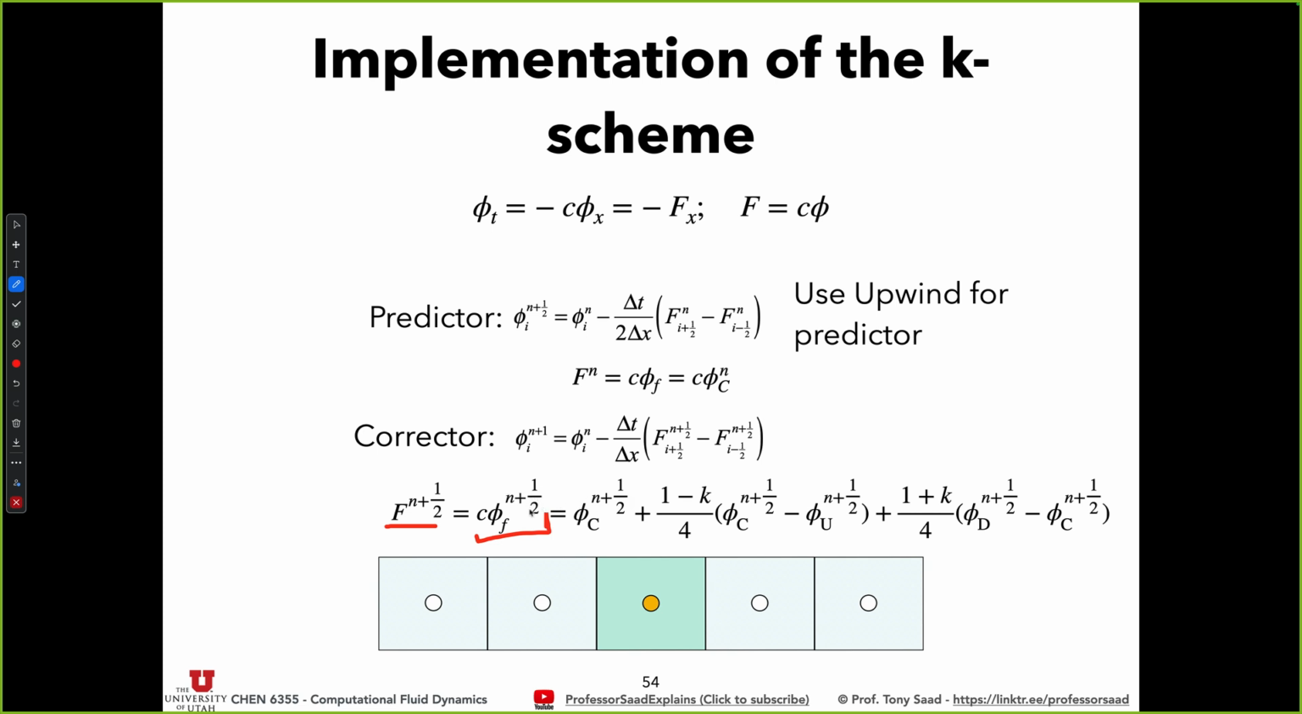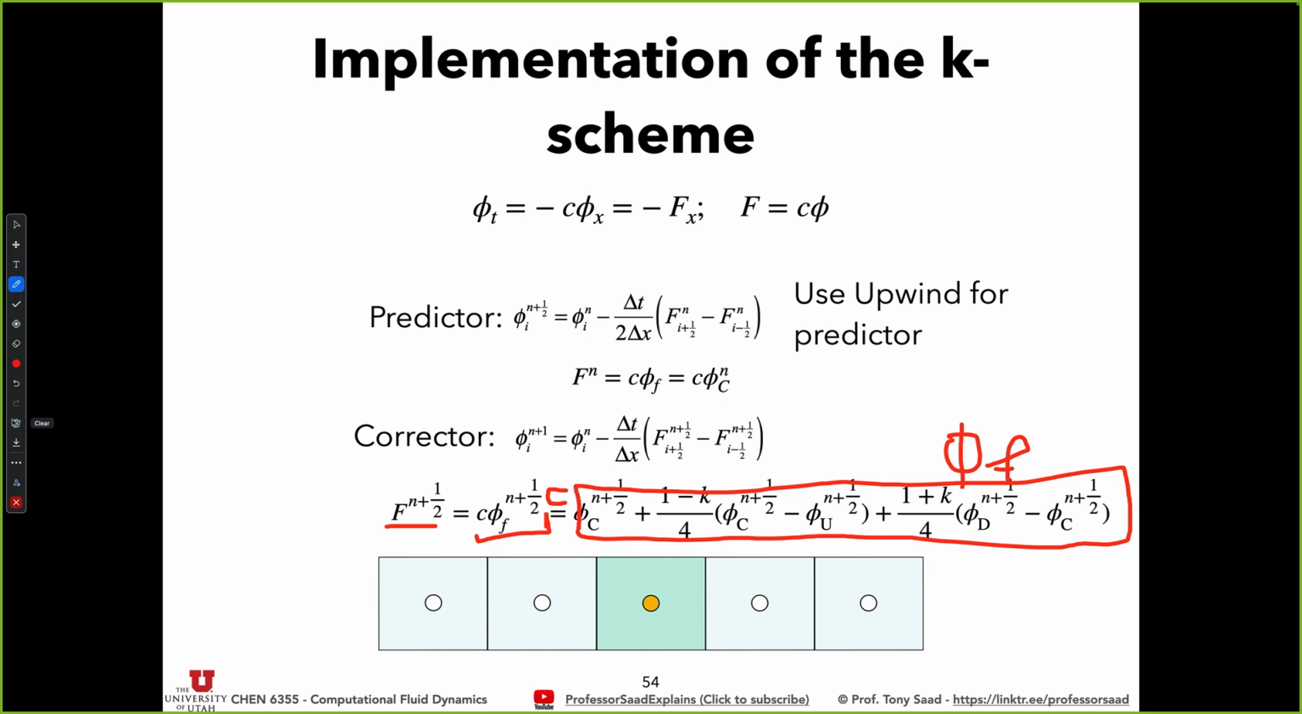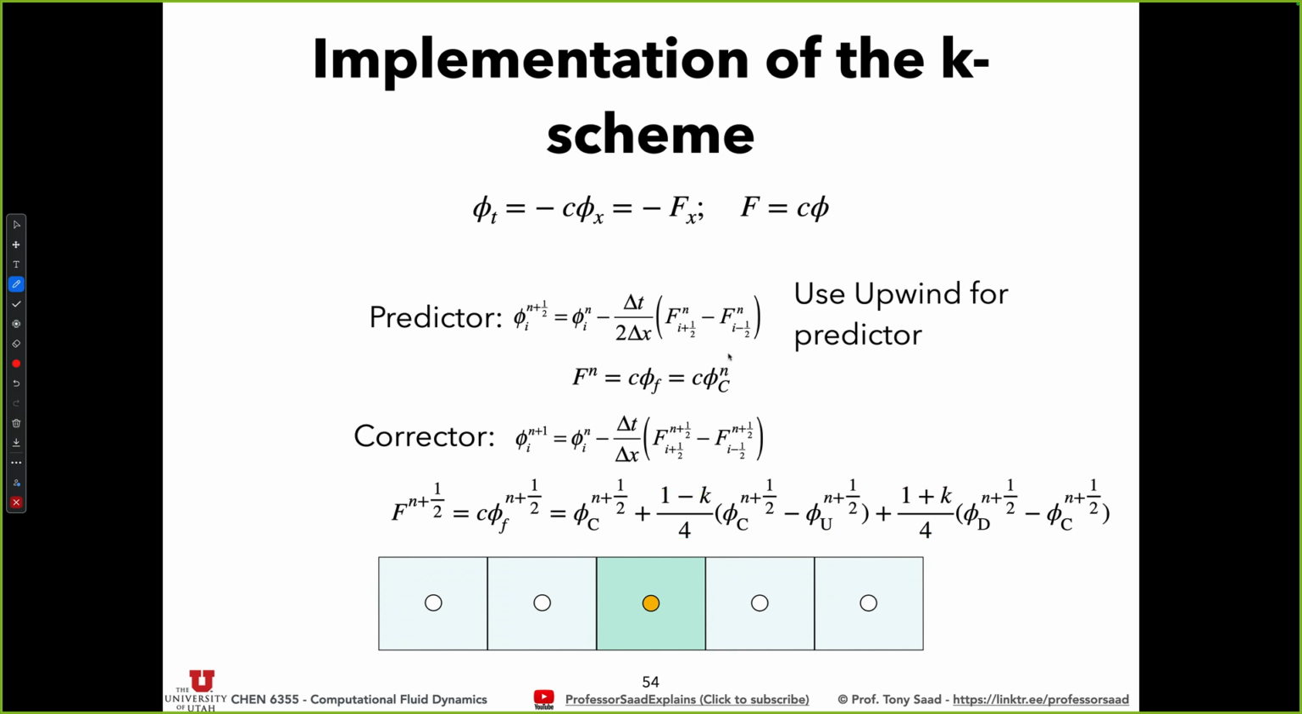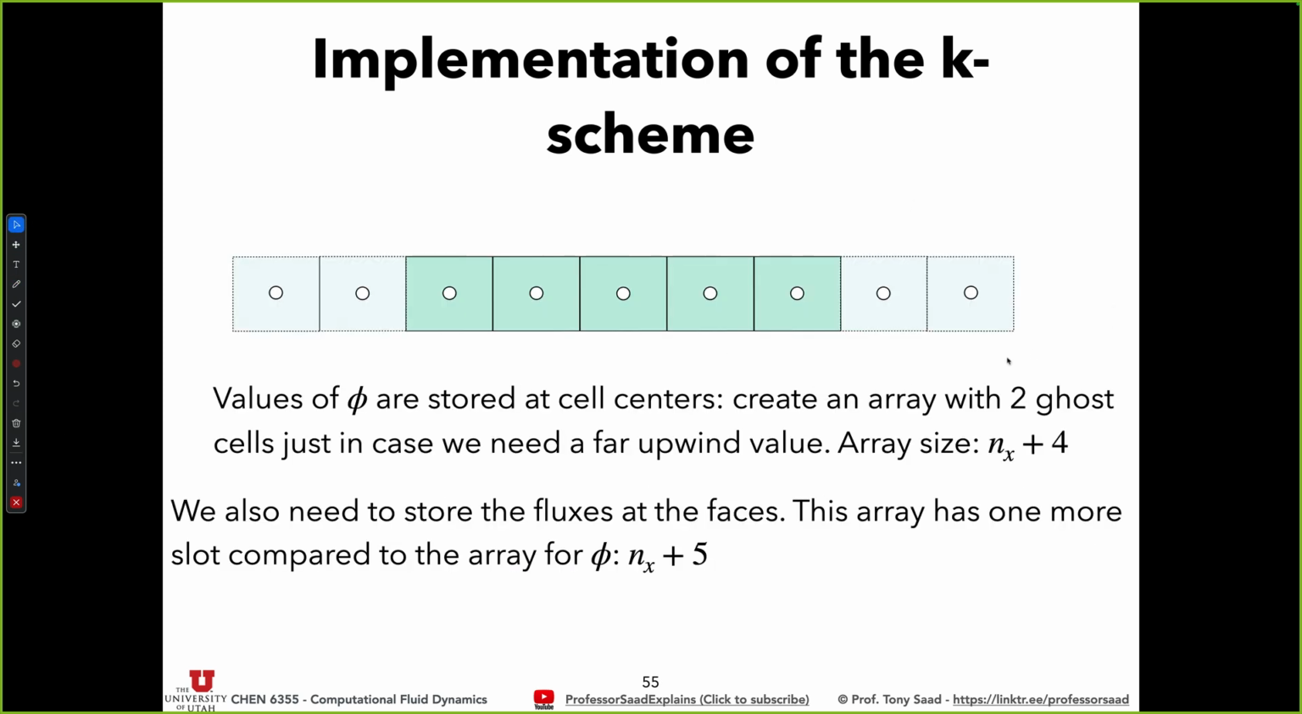Now this is where our kappa scheme comes in. We're going to say that the face value of phi is this entire expression. So this should be multiplied actually by the speed c. So there should be a c multiplying this over here, okay? So the whole thing in red is the face value of phi according to the kappa scheme, okay? This is what we're going to implement today, all right?